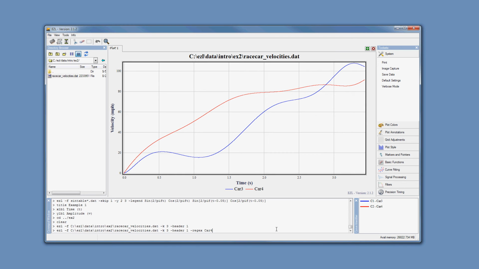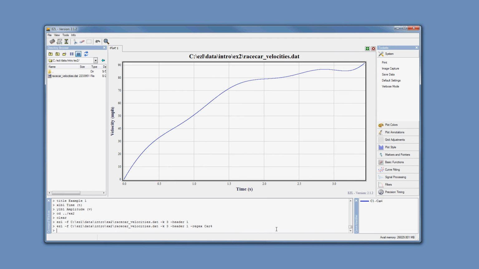With EZL you can use regular expressions for line matching. While regular expressions is a rather complex subject, for now it's enough to know that this option will instruct EZL to only use lines from the file which contain the matching pattern, car 4 in this case. Any other lines are ignored. In fact, now since we're only reading in a single curve, we could do away with the -k option.